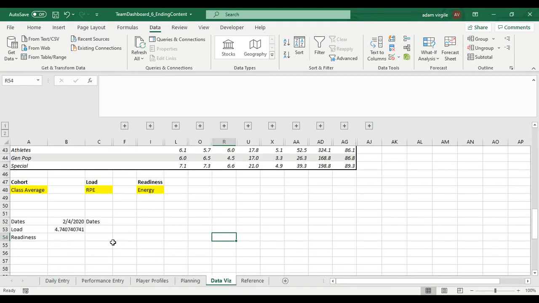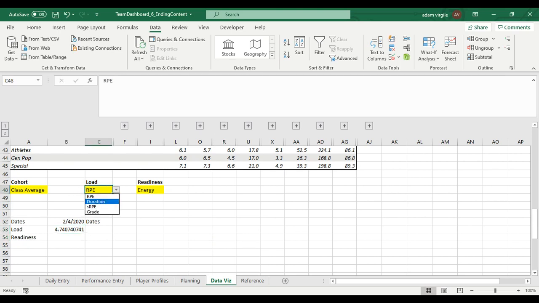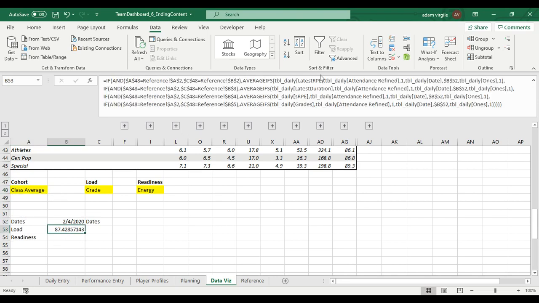So now let's just check this. Go back in here to our data viz. And so this is showing the class average RPE. If we change this to duration, now it's the class average duration for that date. Now class average SRPE. Let's just check grade too. Perfect. And we did have grades on that date, I guess. But if we move this to athletes or Gen Pop or some other position average, it's not going to work. So this is okay, and this could be serviceable if you wanted class team averages with multiple conditions. But we're not done here.